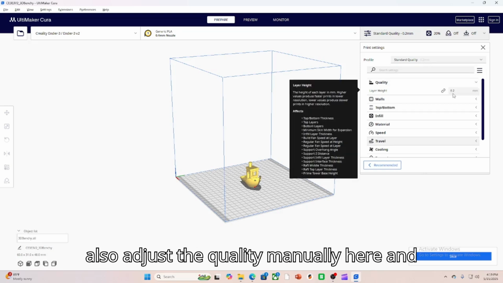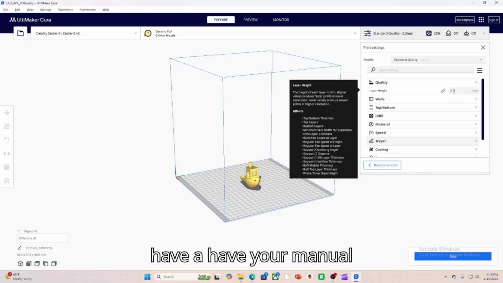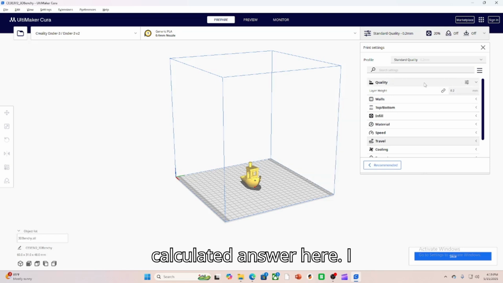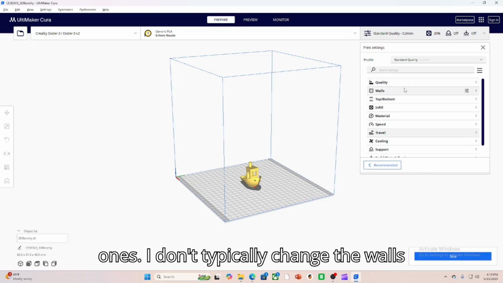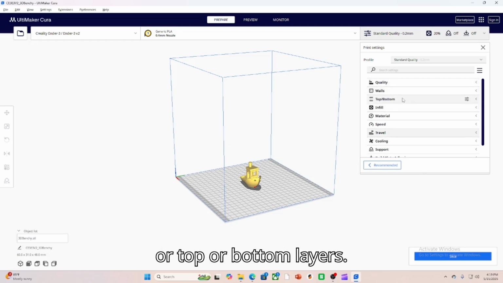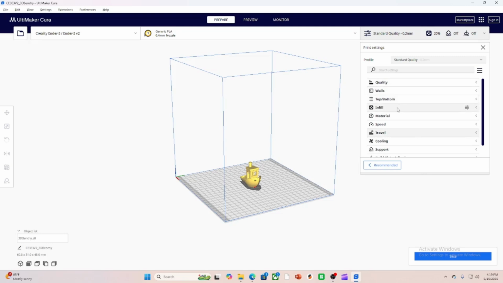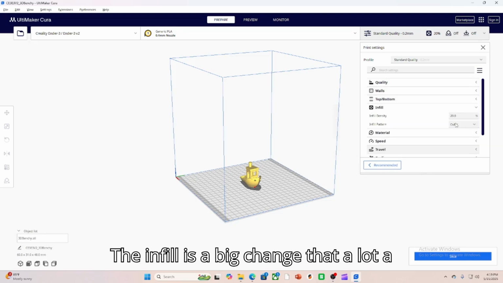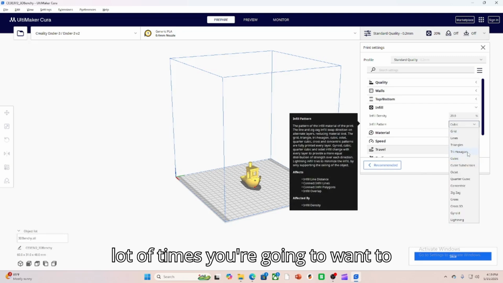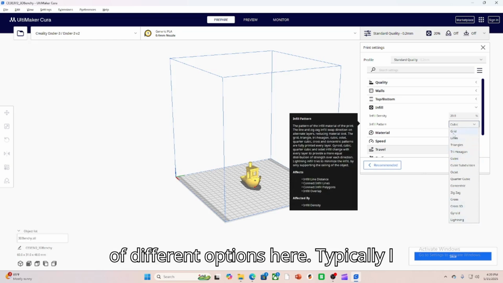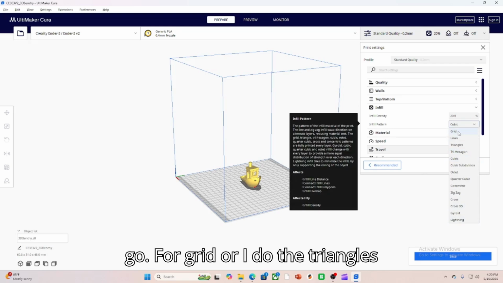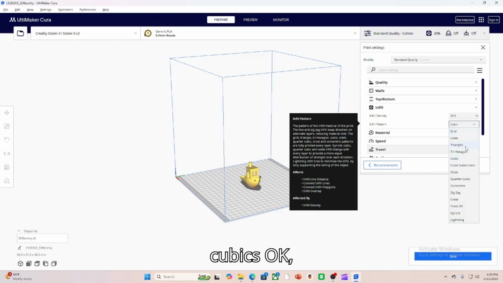You can also adjust the quality manually here and have your manual calculated answer here. I typically just stay with the typical ones. I don't typically change the walls or top or bottom layers. The infill is a big change that a lot of times you're going to want to change. There's a lot of different options here. Typically, I go for grid, or I do the triangles. Cubic's okay.